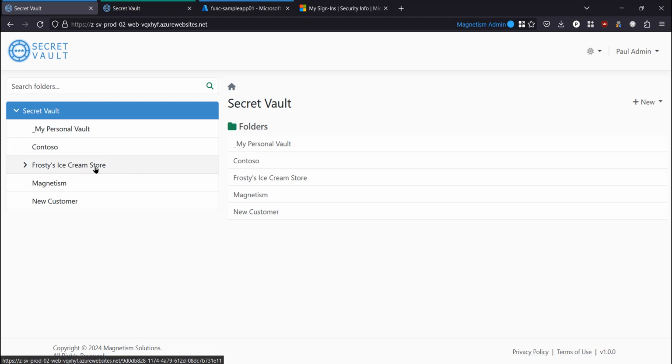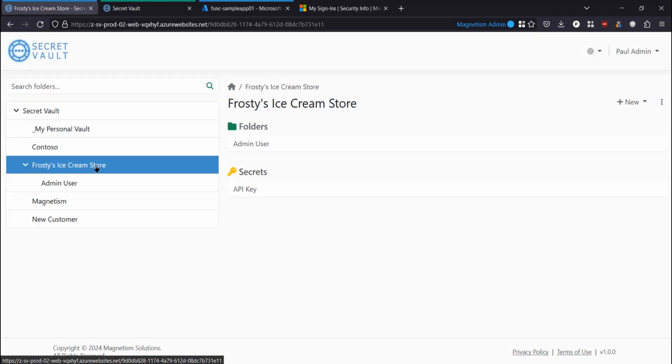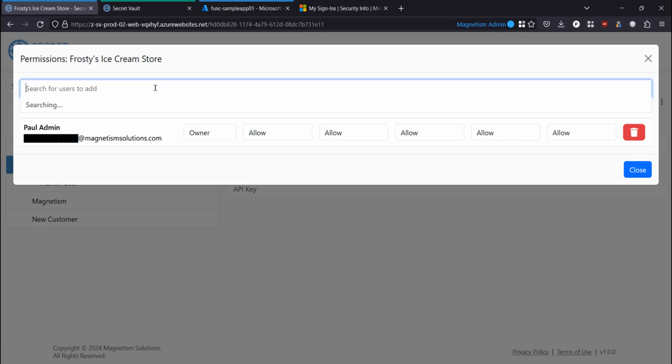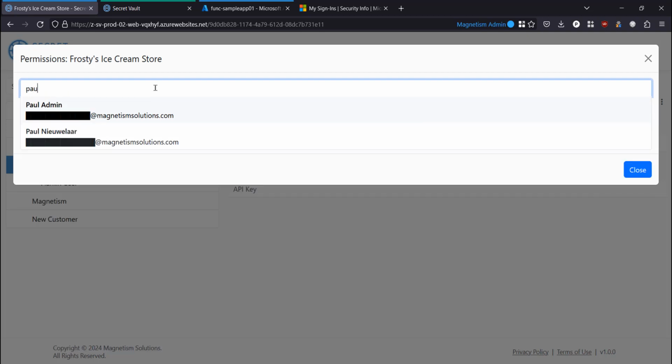For example, if we go into this customer folder here, we can check the permissions and see who actually has access to this folder. So at the moment, I'm the only user that has access. You can see I have the owner role, which gives me full read, write, create, delete, and share access to this folder. If we want to add other users and share this folder with other users in our organization, we can simply search for them here.